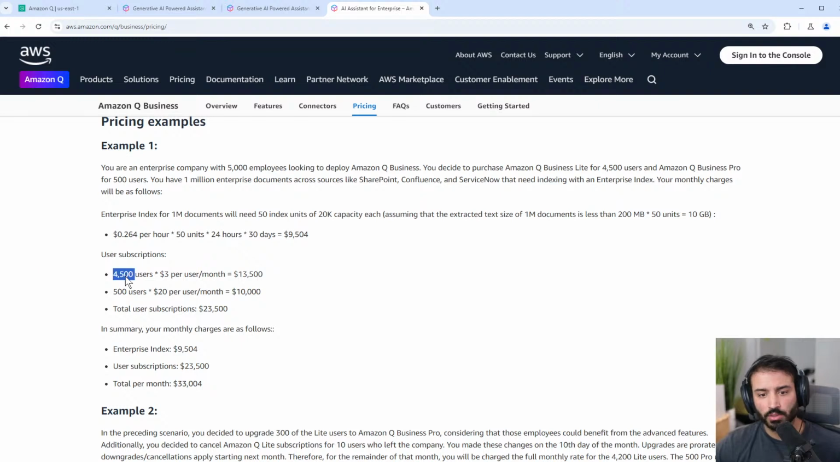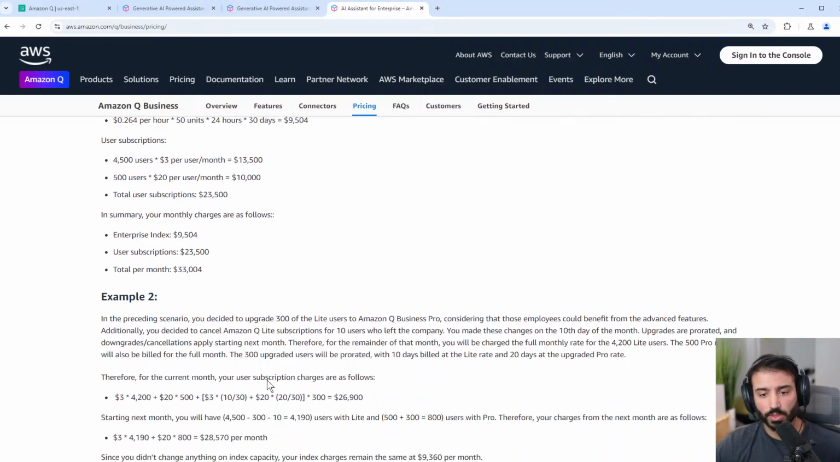For user subscriptions, you have 4,500 times 3. Wow, okay, big number. 500 users for Pro for 10K. Wow. Total user subscriptions is 20. So this is 33,000. That's nuts. But I guess if you're a big company and you have like 5,000 employees, maybe this number isn't that large. But still, kind of spooky.